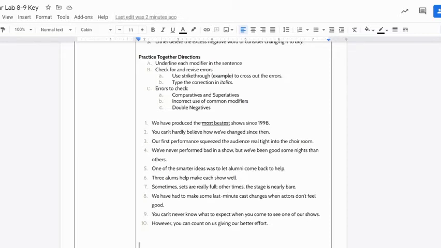So first one, already done or almost done. We have produced the most bestest show since 1998. So obviously that's redundant. So we'd strike through for most and EST. Underlining most bestest was the describing words, and we're going to italicize best as the part that we're going to keep. That's the correction there.